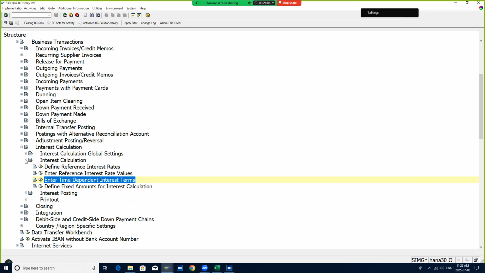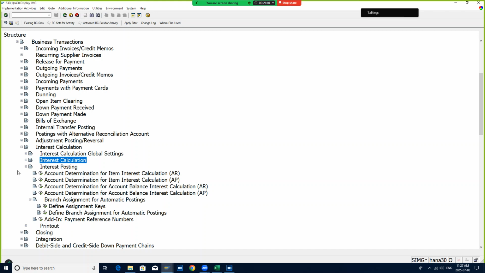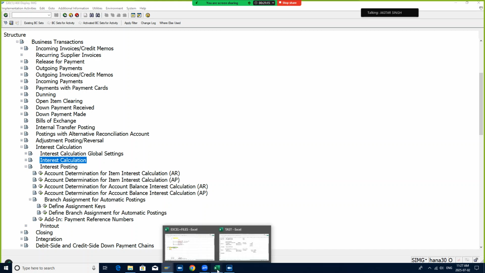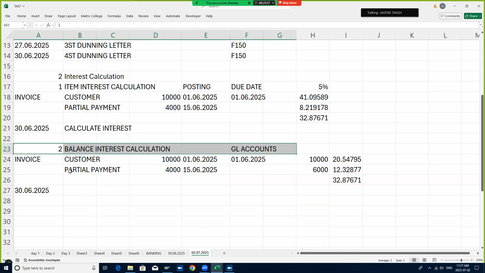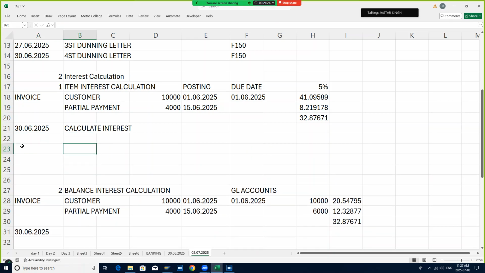Now interest posting. If the interest is calculated on the outstanding amount, what should be my financial transaction in the first case? Can anybody tell me? I am asking, let us say on 30th June, the interest is calculated as 32.87. So what should be the financial transaction in the system?